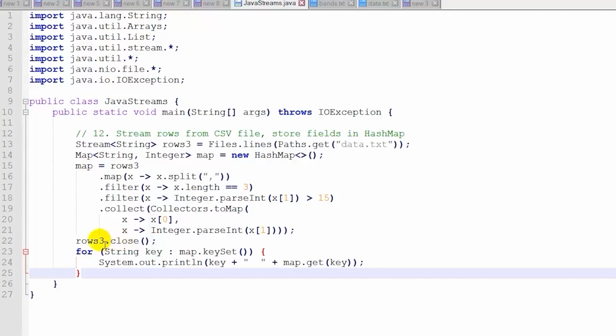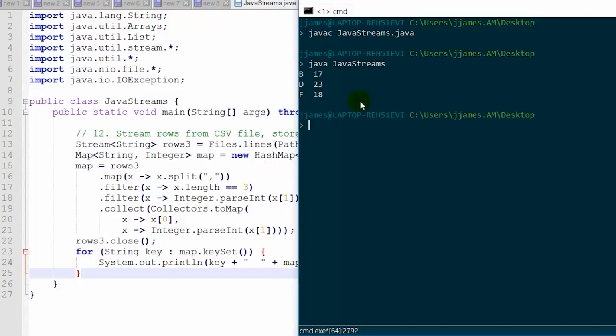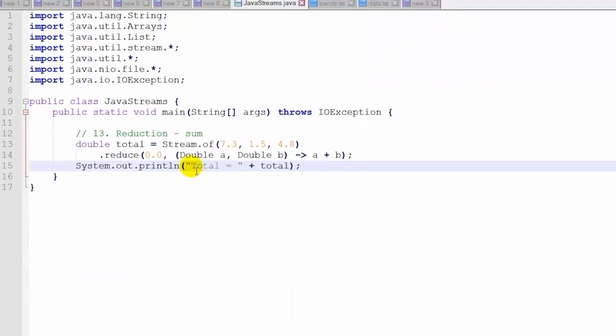Then we're going to close this stream, and we're going to use a for loop to print out each element, the key and the value. So let's run that and see how it works. So we print out 3 items, both the key, which is the letter, and the value as an integer. Example number 13 shows you how to use reduction.